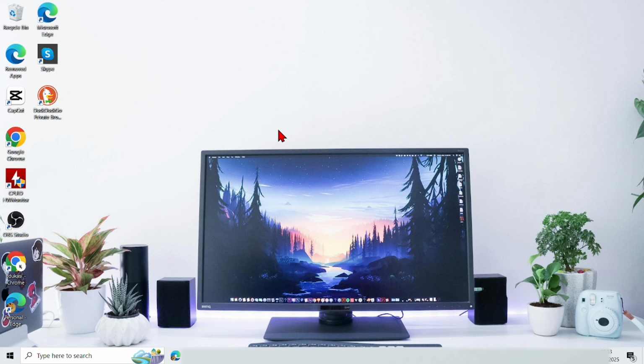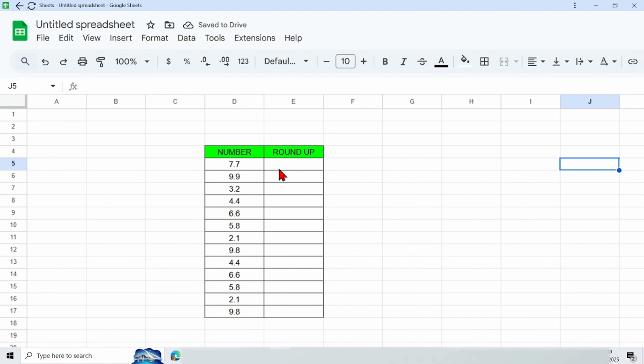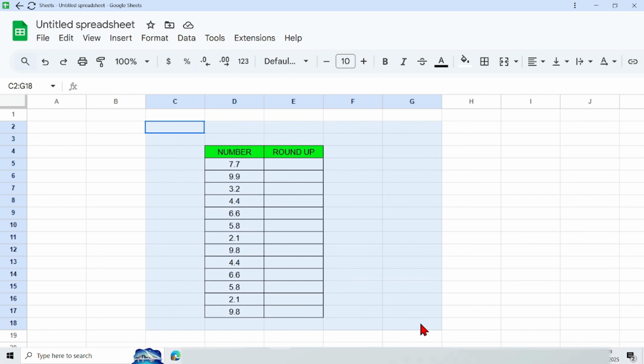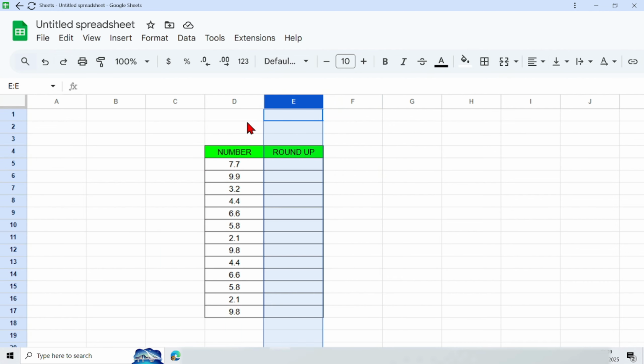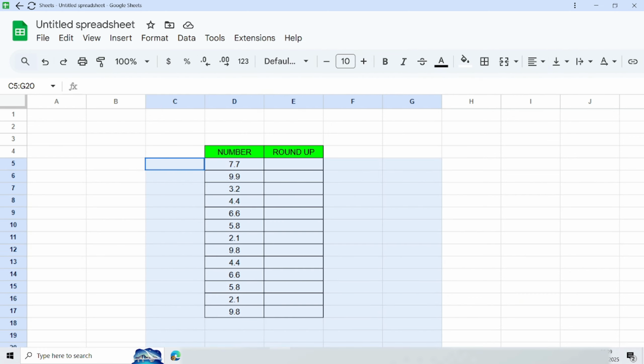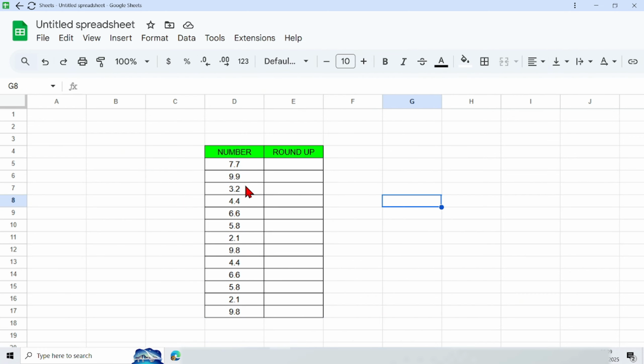Firstly, just go to the Google Sheets application on your computer or laptop. And this is the initial display of the Google Sheets work page. You can see here that I have prepared a table to be rounded up. I will immediately round the numbers from this data. Direct the cursor to the first column of the results.